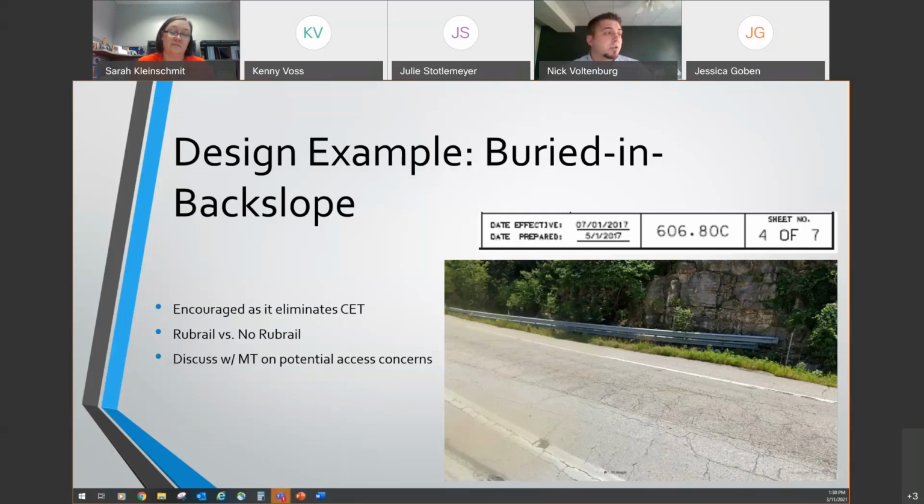Now, when you do install a bib, sometimes rub rail may be needed depending on the area or the terrain that is being placed. The reason rub rail is important is because it prevents smaller cars from going under the guardrail. So while it may be stiffer, we are still catching the vehicles as intended. The rub rail condition is based on the depth difference from the bottom of the V-ditch to the bottom of the rail. So if it is 18 inches or more, we must include rub rail in the design.